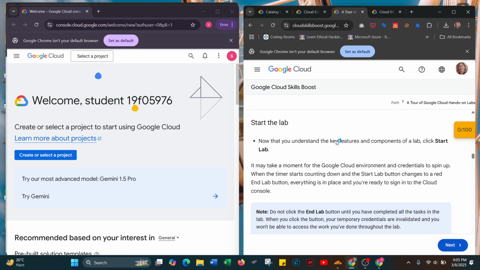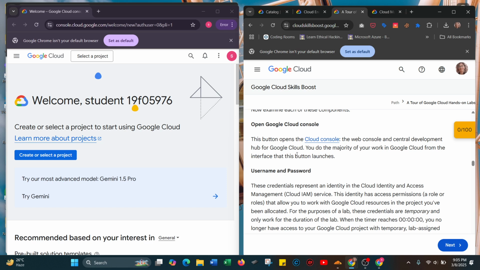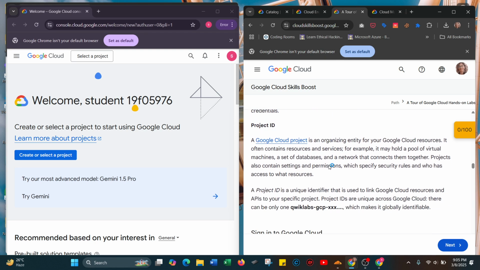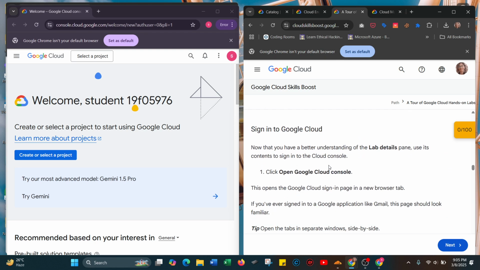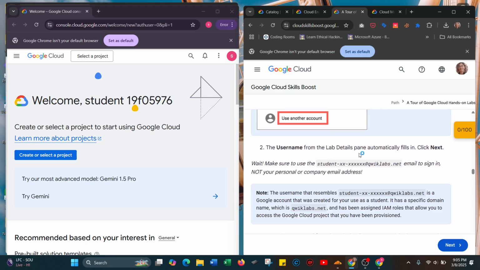Okay, and how for redo the majority? Acha. I have already given the username and passwords. Okay, sign in. I have signed in.